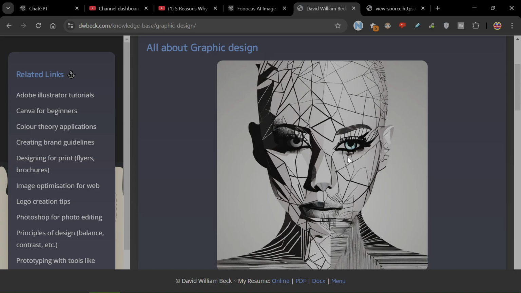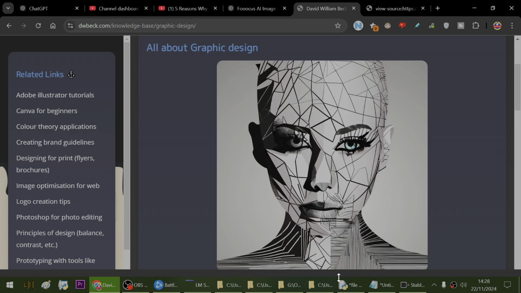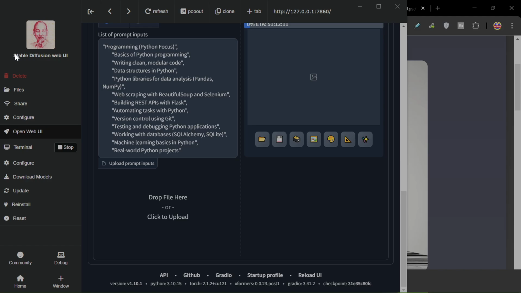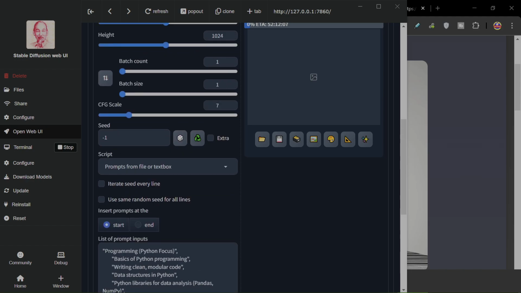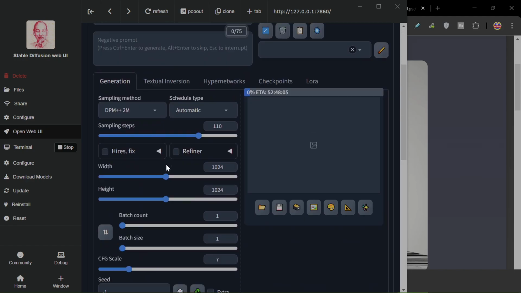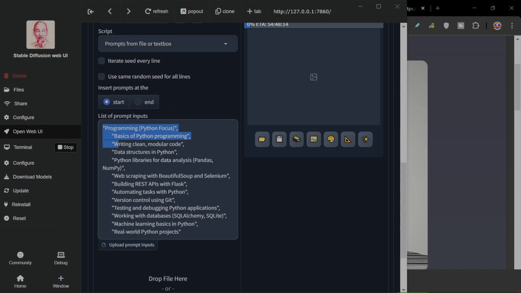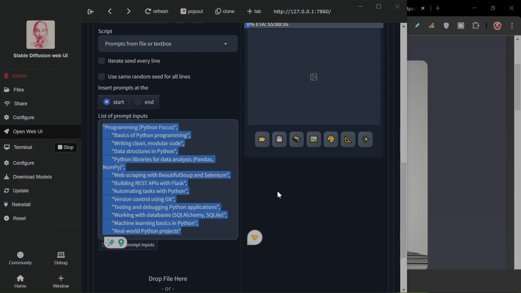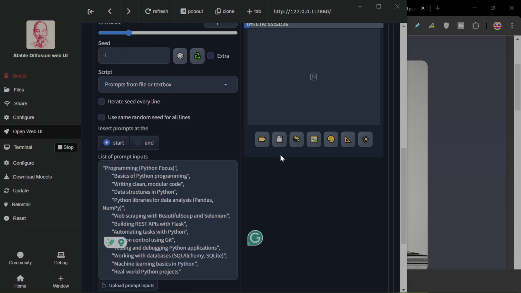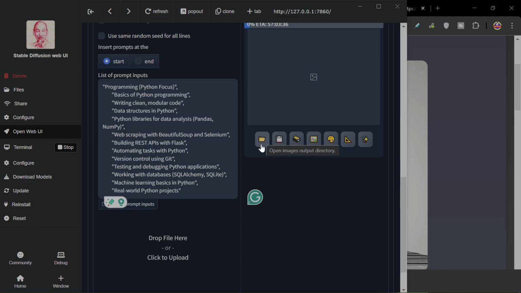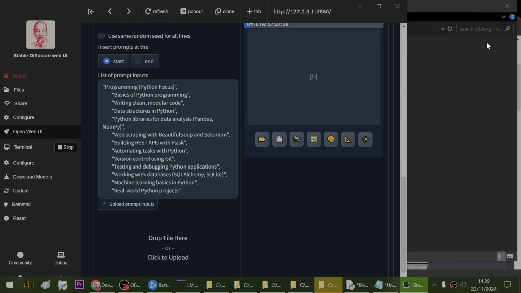We have the image, which has been created by an AI, which is called Stable Diffusion Web UI, which again you can download for free if you want to. The cool thing about Stable Diffusion Web UI is if you come down to the script section here, you can actually get prompts from file or text box. Now what this enables you to do is put in a whole list of images that you want created, and then the program will basically go away, create all the images for you, which you can kind of utilize. I'll show you what it actually makes.